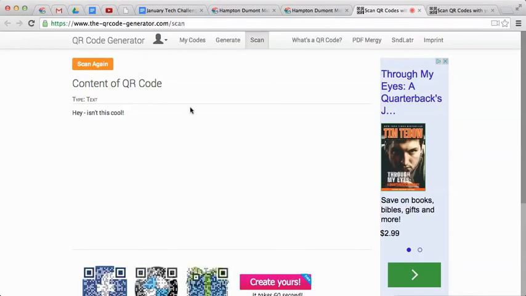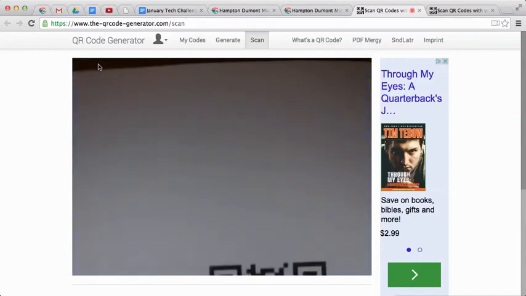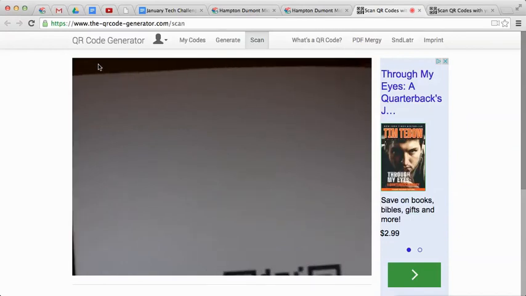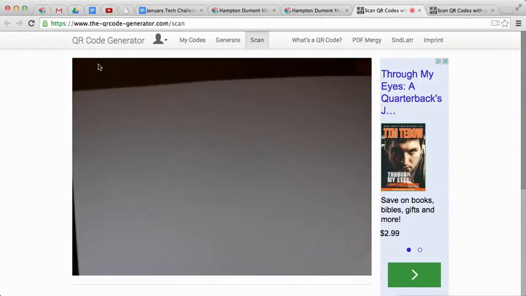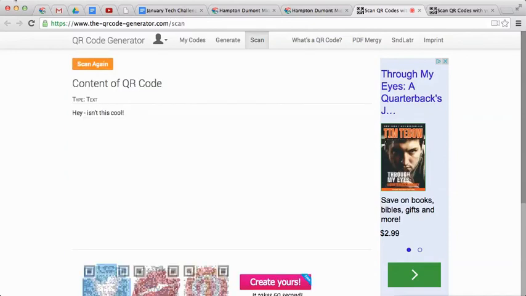Oh, when you're ready to do another one, see where it says scan again? That's how you'll get it to come up and let you scan it again. That's how to use your QR code reader. And one more time, what are we discovering? I am in Chrome. Use your Chrome.